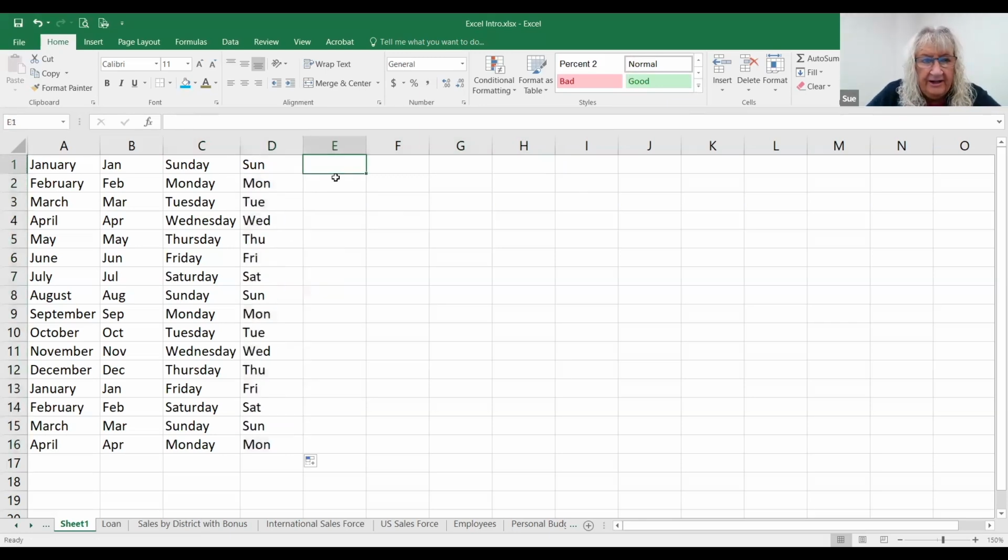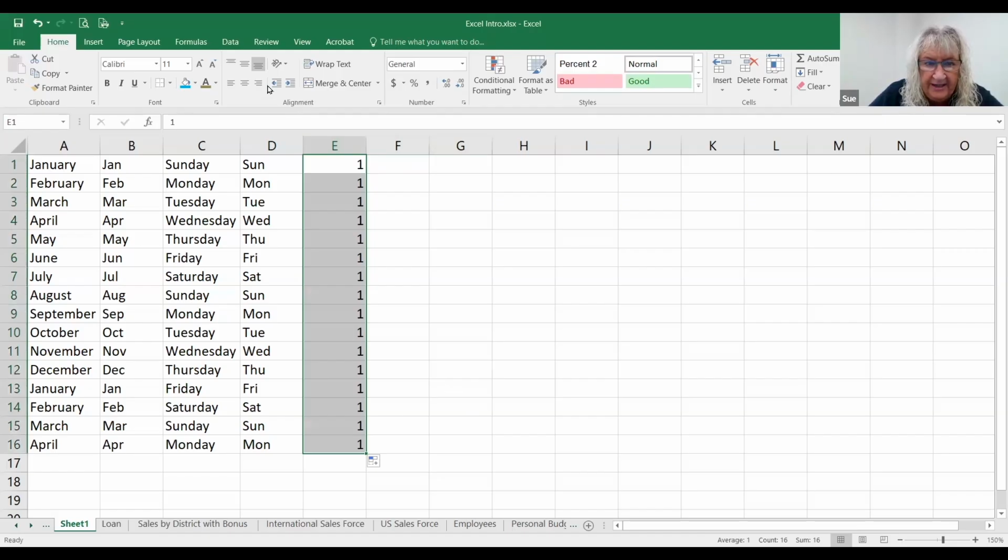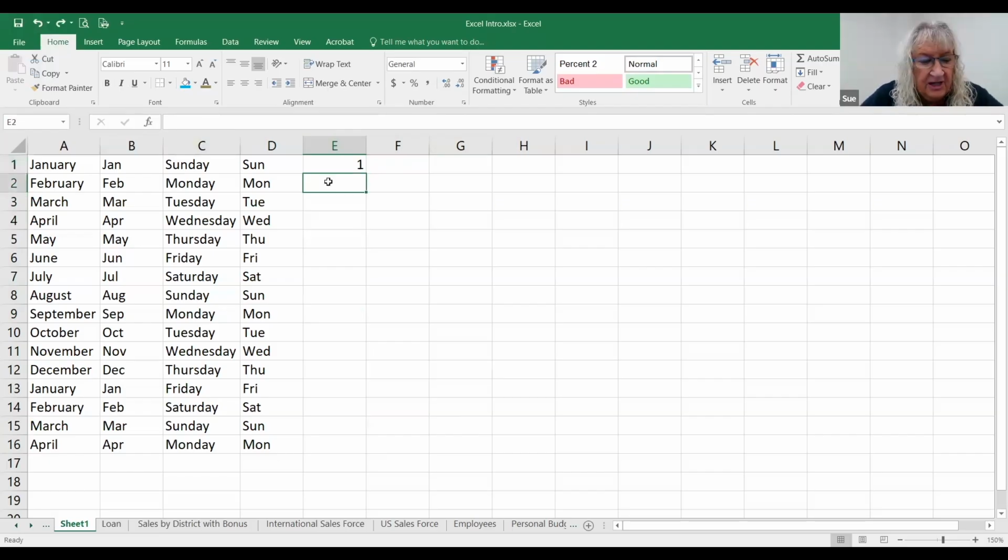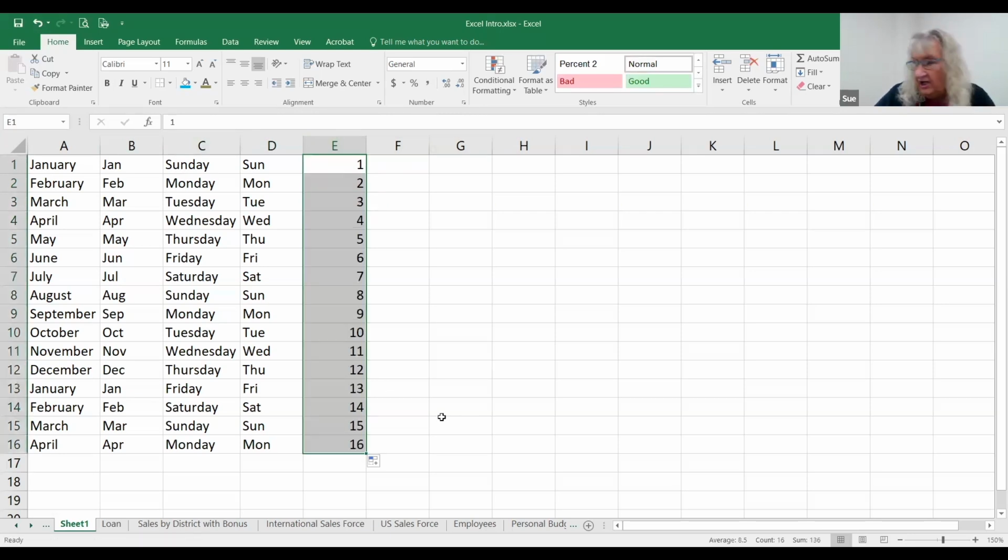Okay, it'll also do that with numbers. So let's say I put in a 1. If I go and grab this 1, it just puts 1 all the way down because it thinks that's what I want, but that's not what I want. So I have to tell it what my pattern is. So I'm going to put a 2 in row 2. I'm going to grab the 1 and the 2, get my skinny plus sign, and it fills it all in. So you can do any combination you want.